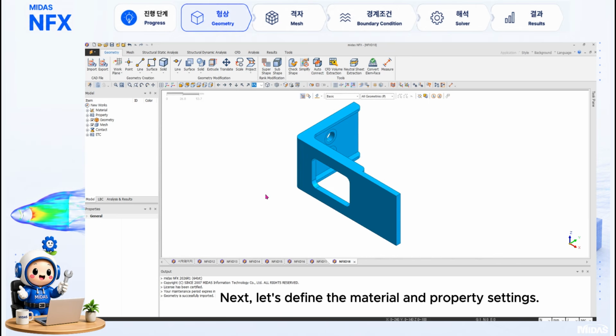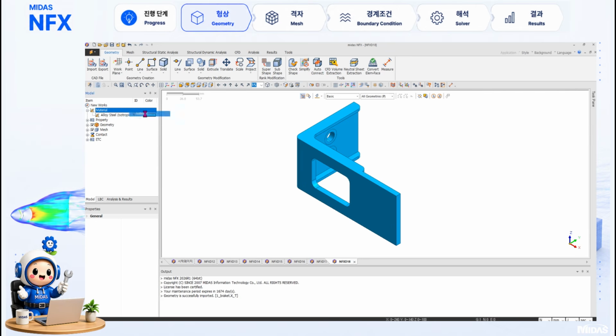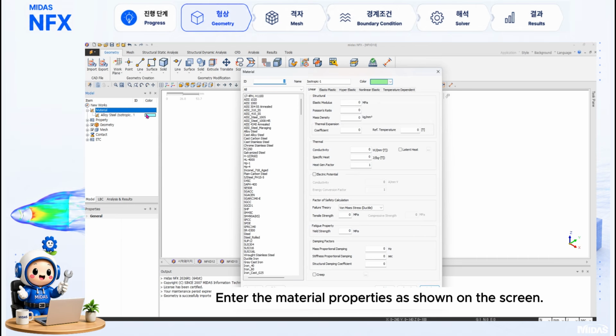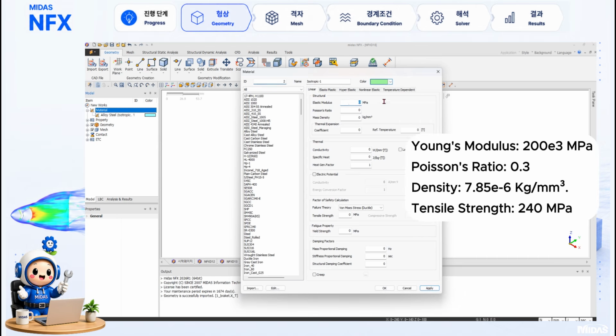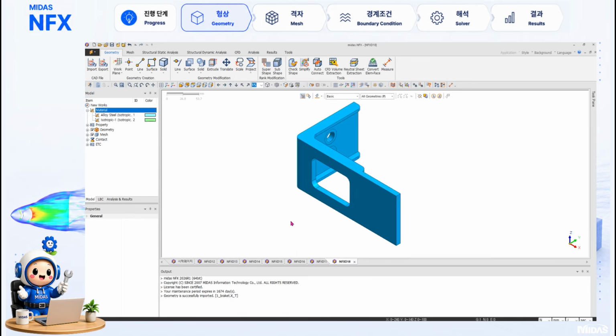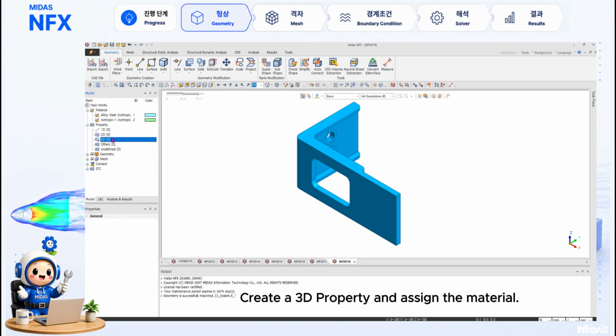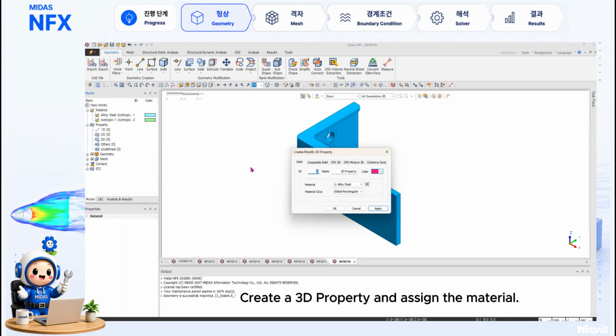Next, let's define the material and property settings. Right-click Materials and create an isotropic material. Enter the material properties as shown on the screen. Move to the Properties tab, create a 3D property and assign the material.